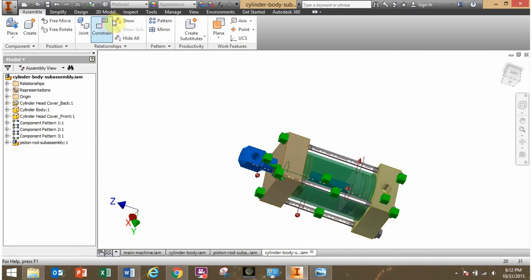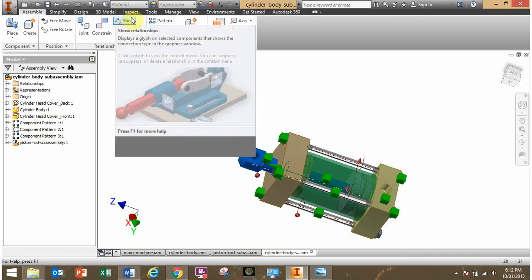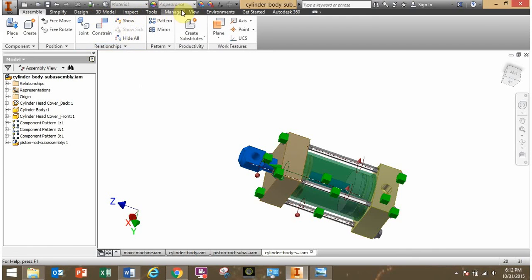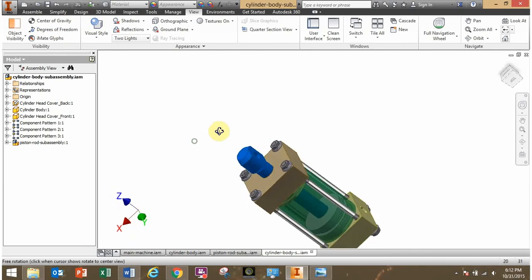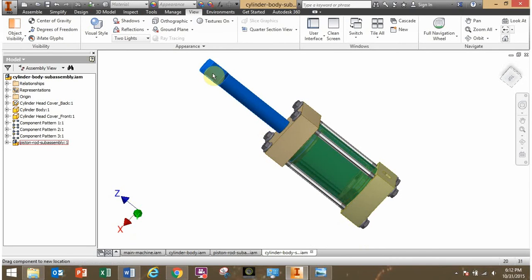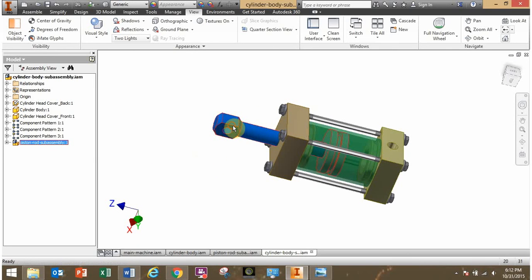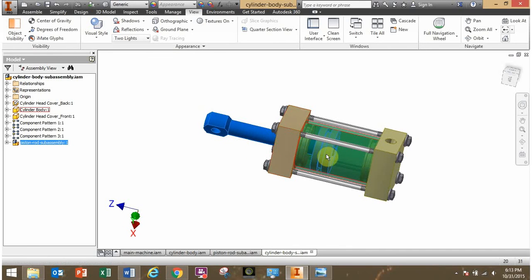Now I'm going to turn off my degrees of freedom. It's looking a little cluttered. Go to view. I'll turn off degrees of freedom. Okay. Now notice I can slide this in and out like that. Well, that's not how it will be in reality, right? In reality, when I actually slide this in and out, it needs to stop here and stop there because this piston comes in contact with the front and back cover.